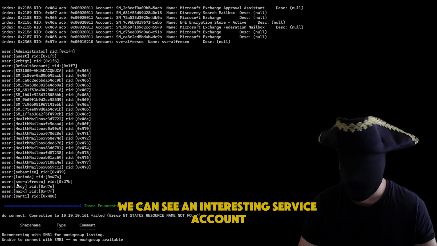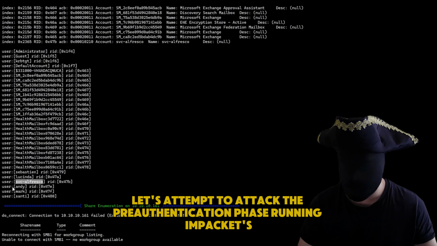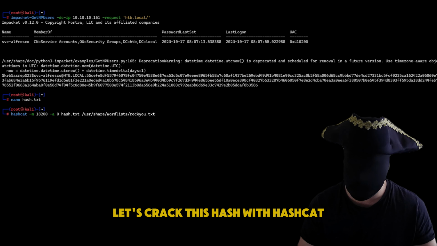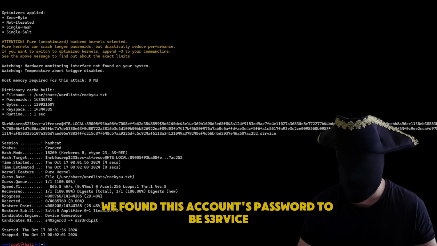We can see an interesting service account. Let's attempt to attack the pre-authentication phase. Running Impacket's GetNPUsers, we get this service account's hash. Let's crack this hash with Hashcat. We found this account's password to be service with a 3.